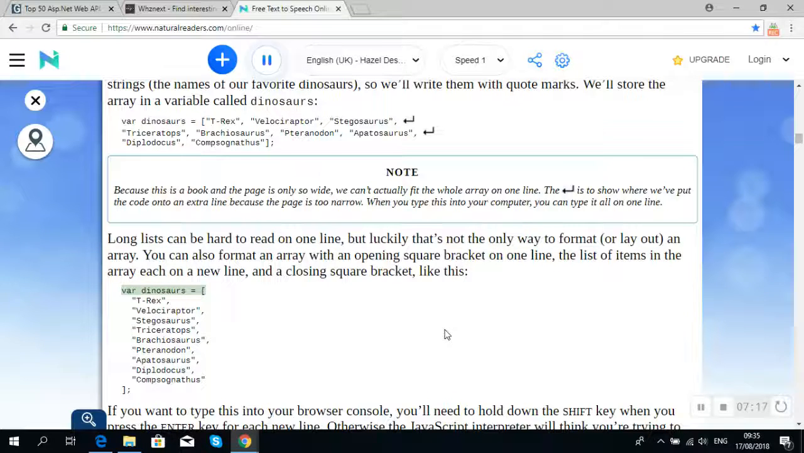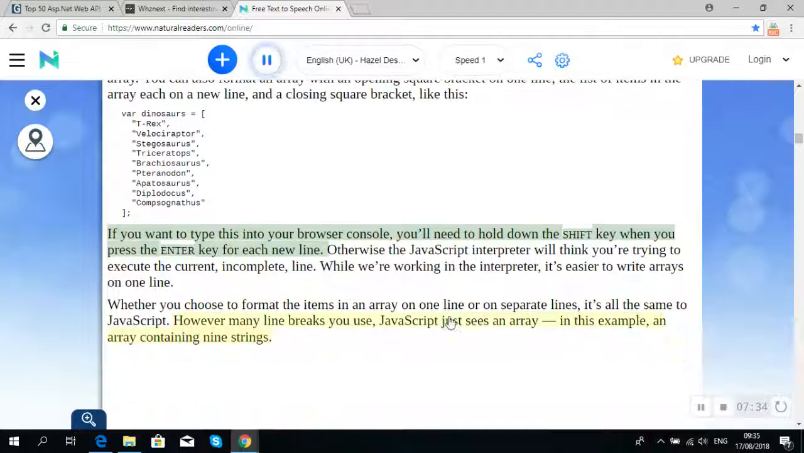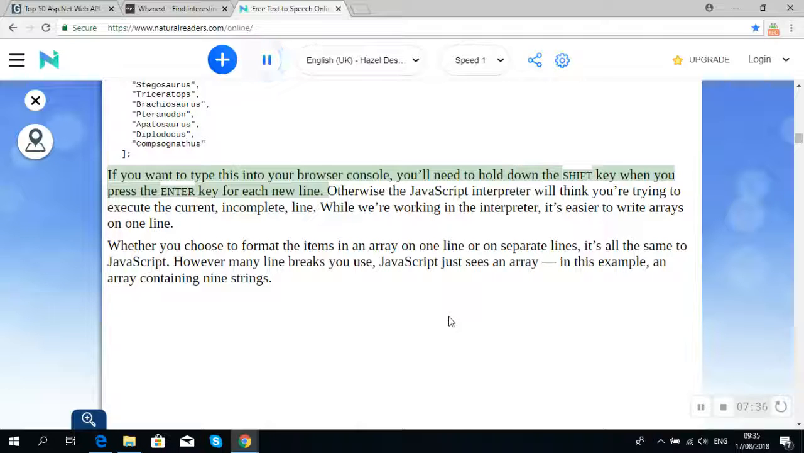var dinosaurs equals T-Rex, Velociraptor, Stegosaurus, Triceratops, Brachiosaurus, Trinodon, Apatosaurus, Diplodocus, Compsognathus. If you want to type this into your browser console, you'll need to hold down the Shift key when you press the Enter key for each new line. Otherwise, the JavaScript interpreter will think you're trying to execute the current, incomplete, line. While we're working in the interpreter, it's easier to write arrays on one line.